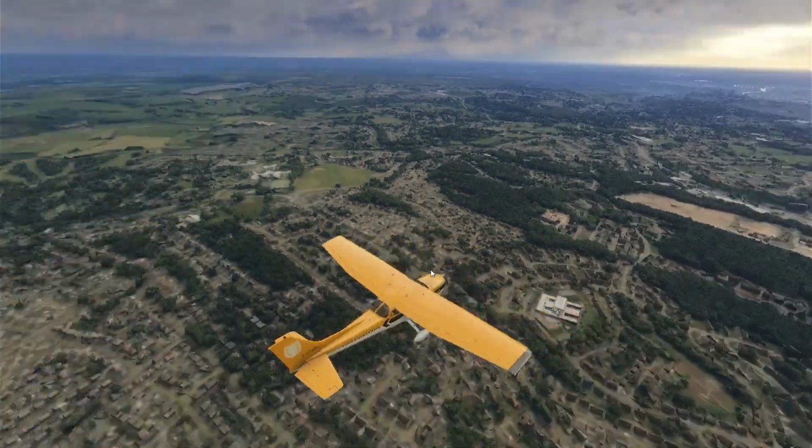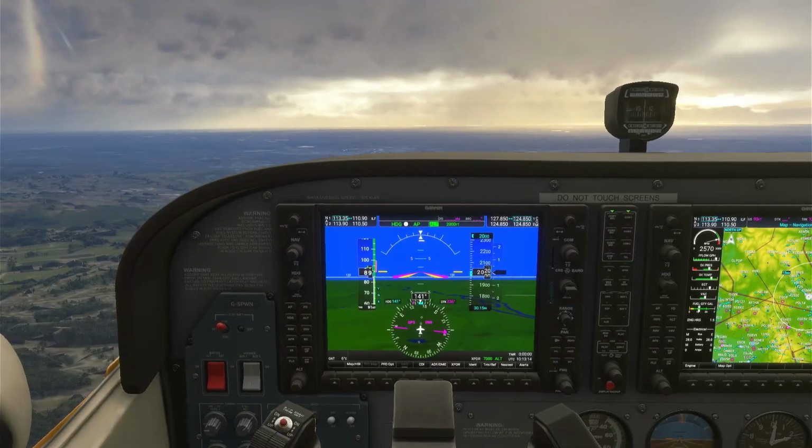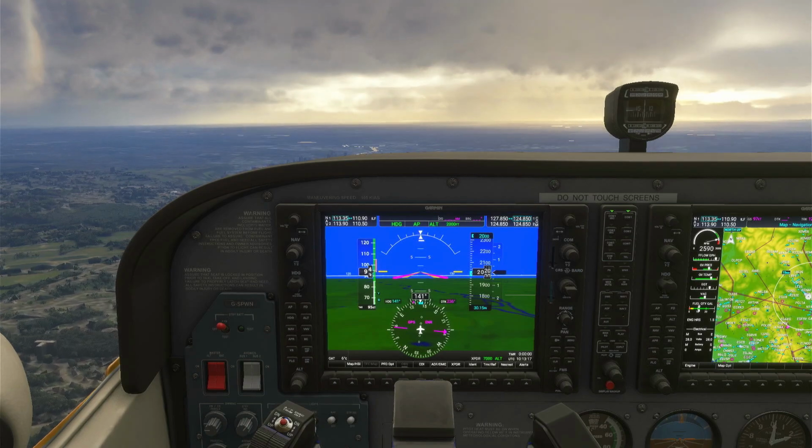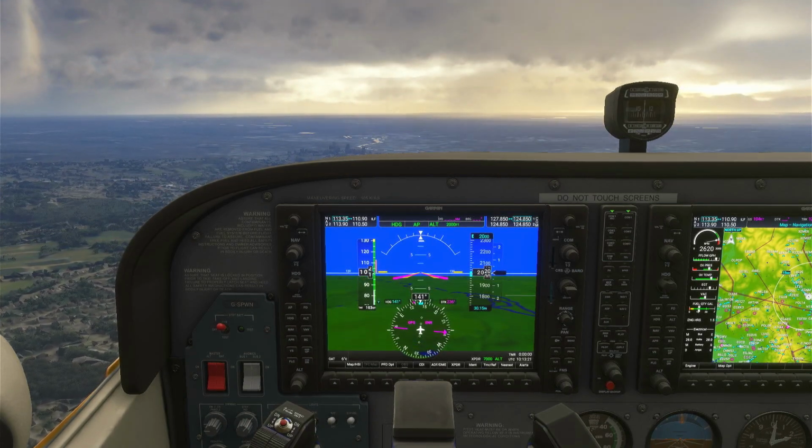Where are we in conjunction with Leeds Bradford? Have we just taken off? How far behind? Oh, we'll get out a little bit further, people, then I'll turn back and try and do some kind of ILS landing.